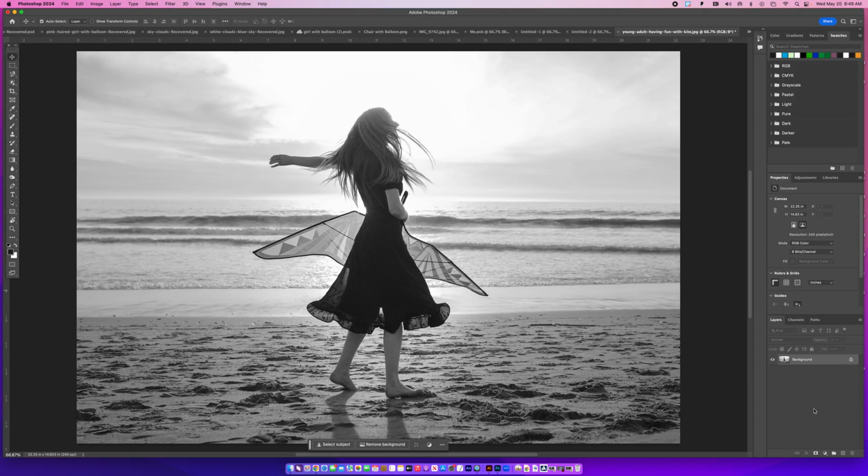Once we do that, on our keyboard, we want to take our background layer and leave it, but we're going to press Command J to duplicate the layer. And we're going to call this layer red. Once we do that, we want to go to our blending options on our red layer. And we want to hide our background layer, so click the eye.